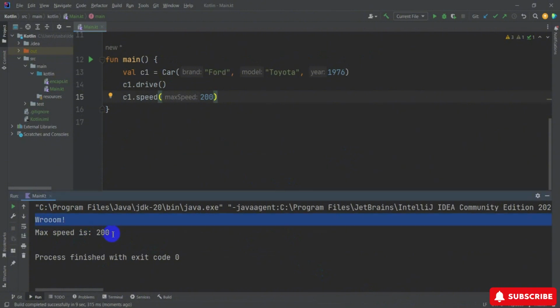So in this session I'm completely guiding you through the Kotlin class function. So we explore the basic class function creation, and also create the class function.